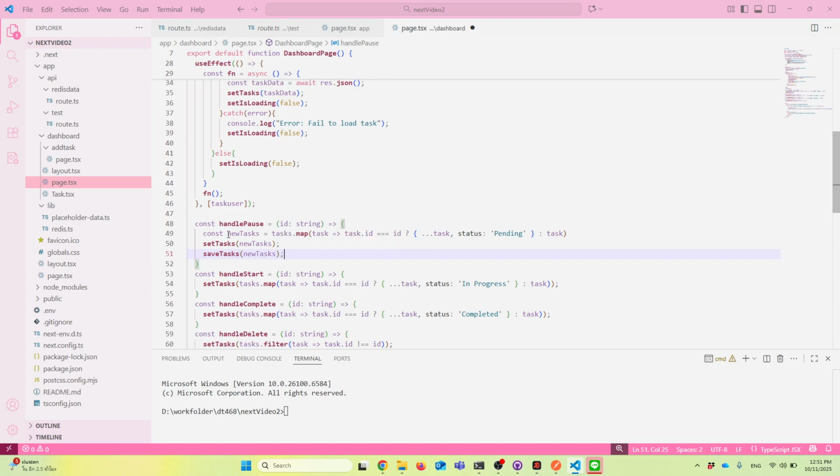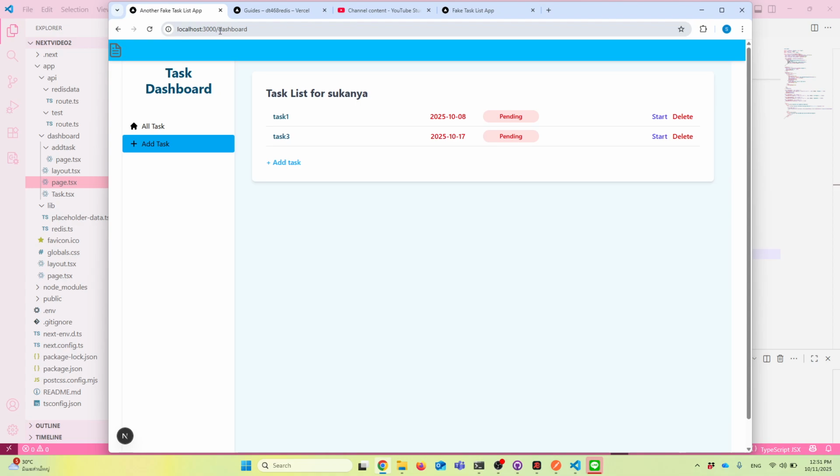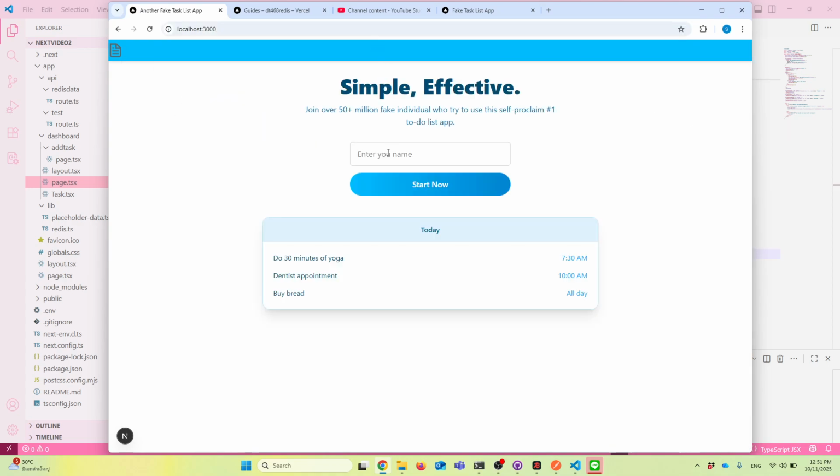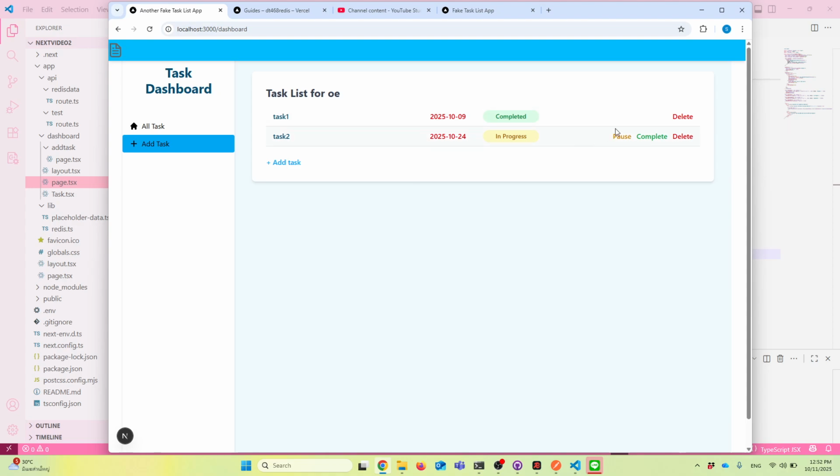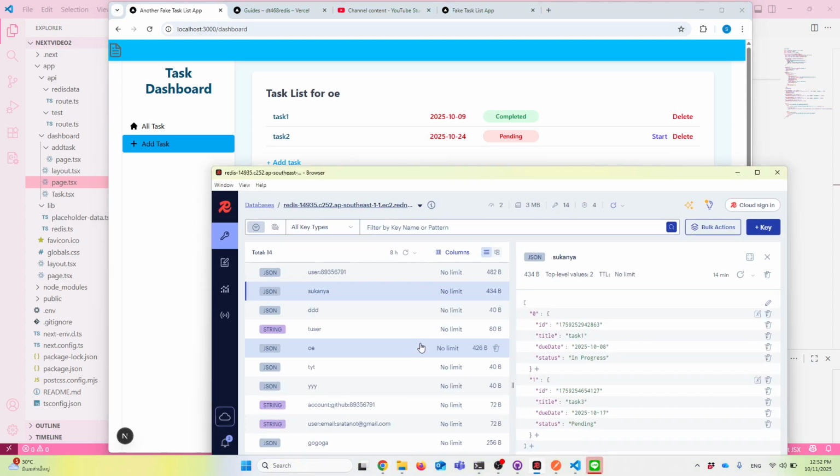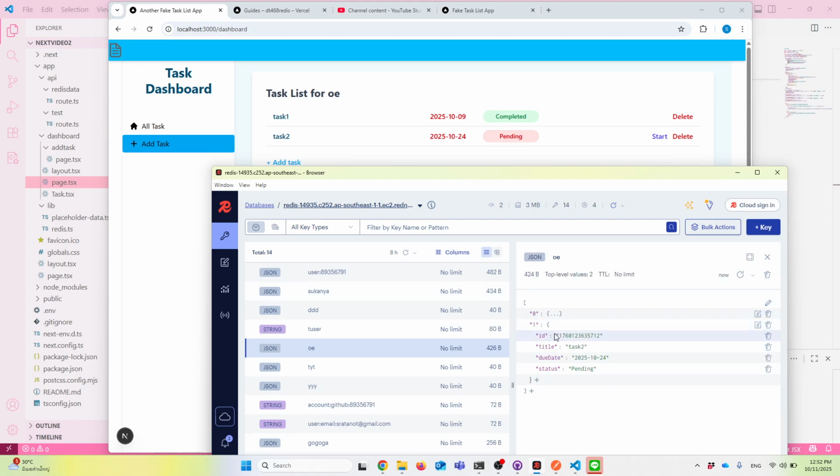This will update the screen. This will update Redis. Okay. So here, let's get back. Okay. So let me pause this. So this is going to pending, which is good. Let's look at our Redis database. So this also going to pending as well. Okay, and it doesn't affect this one.